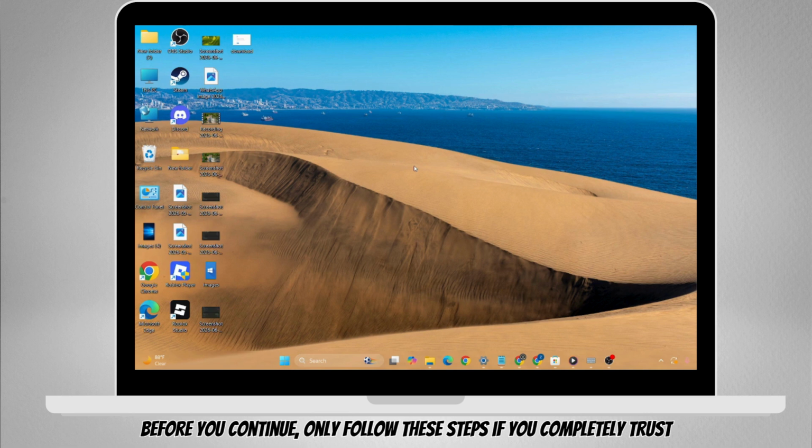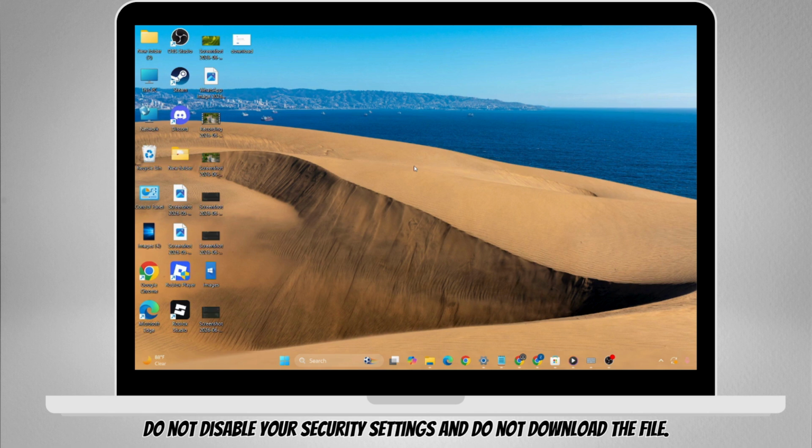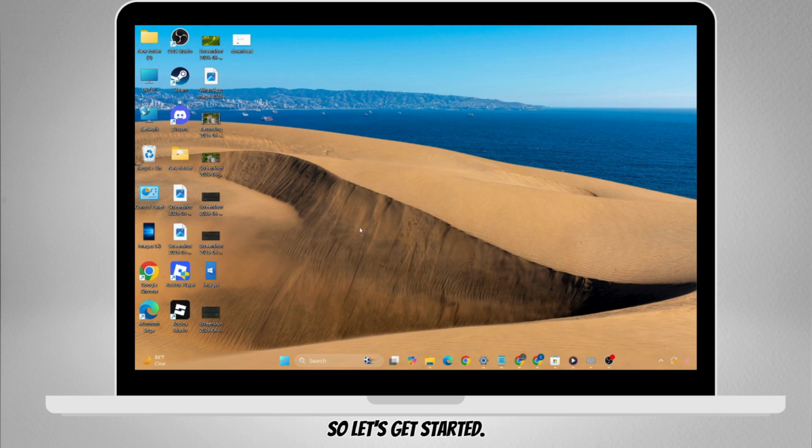Before you continue, only follow these steps if you completely trust the file and the website you are downloading from. If you are not sure whether the file is safe, do not disable your security settings and do not download the file. So let's get started.